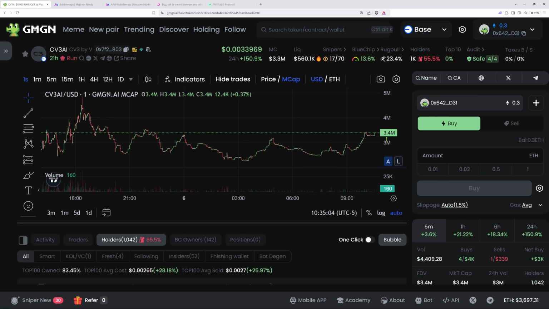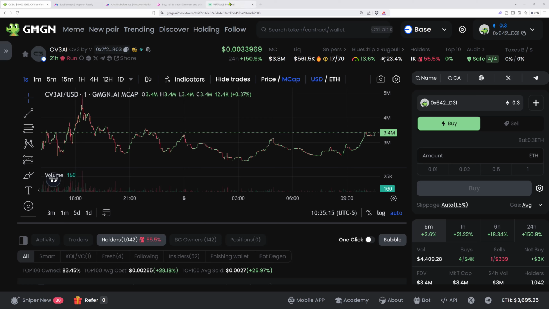As you can see, it's now 3.4 million. So that's just an example to show you. There are way too many steps involved when you're trying to trade on Uniswap, and even with Virtuals protocol, it's the same exact type of inefficient experience, right? So let's go to Virtuals.